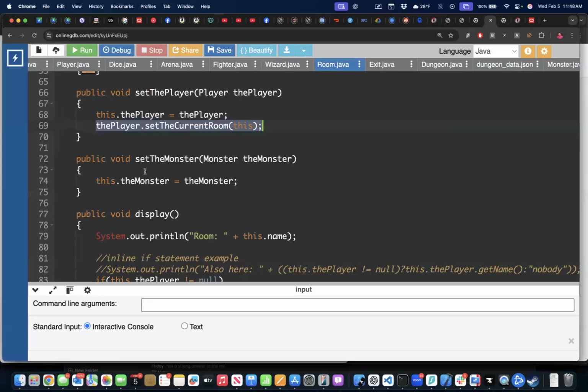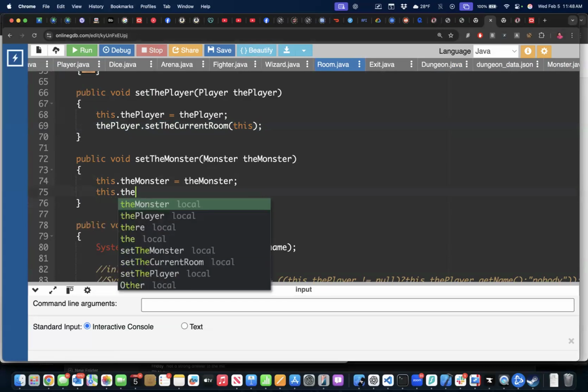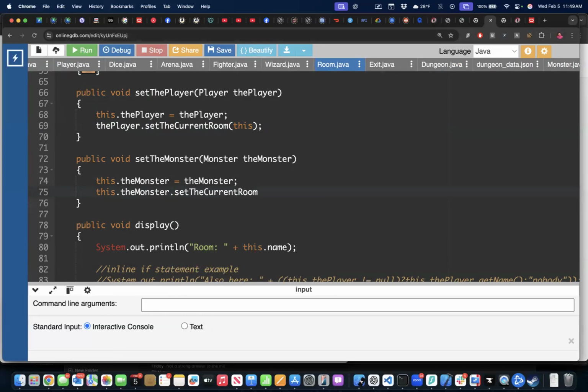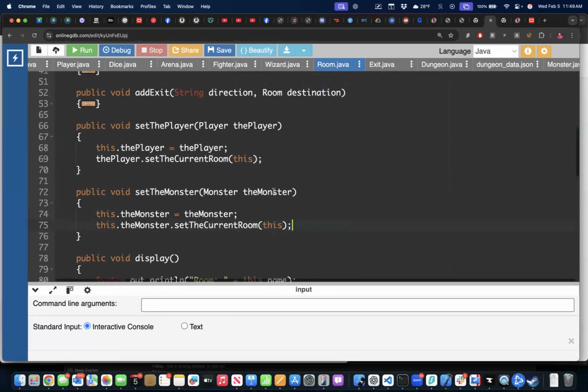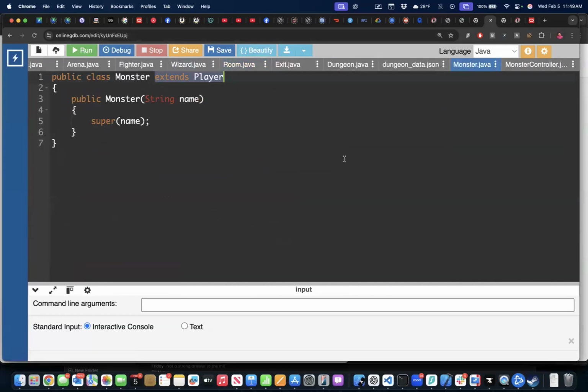So I have the monster. Can I say this dot the monster dot set the current room to this? We go and look at monster. Does monster have a set the current room?